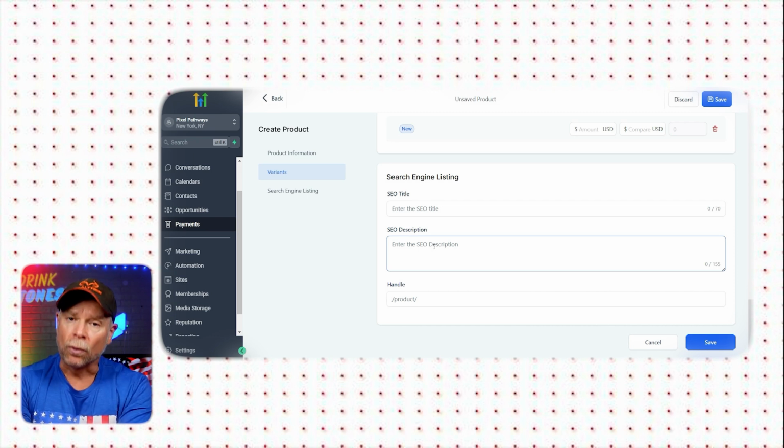This is for the product's meta description, which appears below the title in search results. It is limited to 155 characters. Use this space to summarize your product in a way that encourages potential customers to click on the link. Crafting an effective meta description can significantly improve your product's click-through rate from search results.